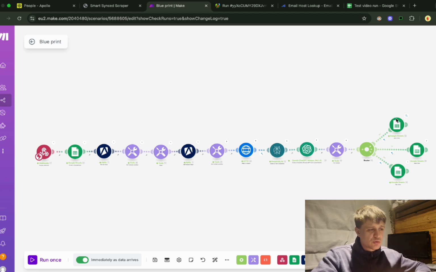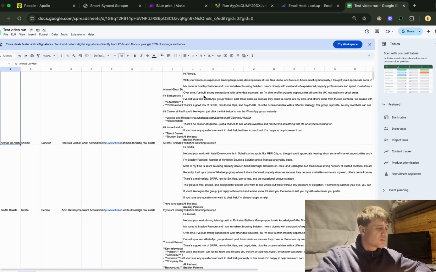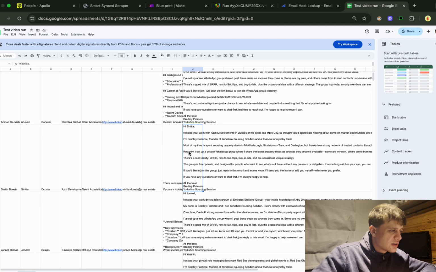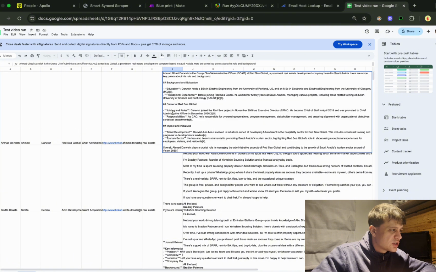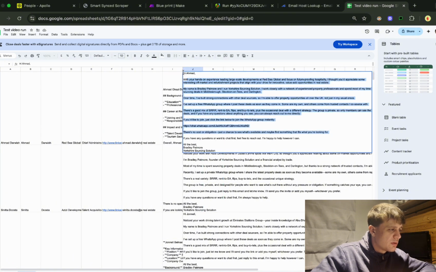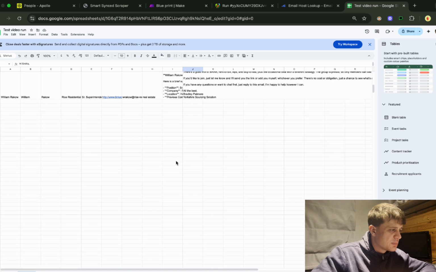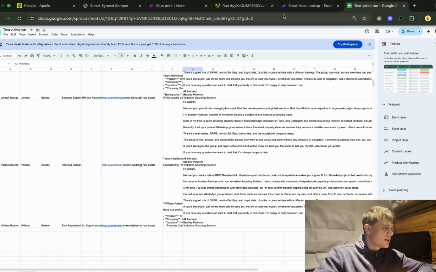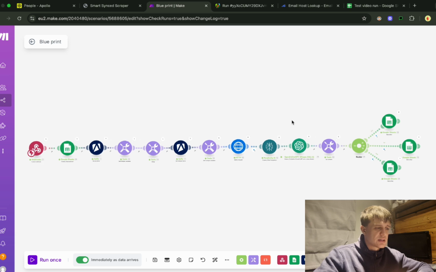As you can see here, it's all run through. So if I go back to this spreadsheet, you can see it's the exact same one, and it's brought in the research about the prospect, but not only that, it's also partnered it with the email that has been set up. So that's everything that we need to go through about this system.